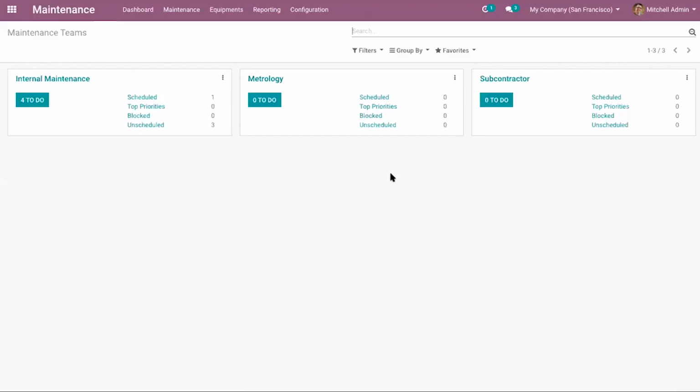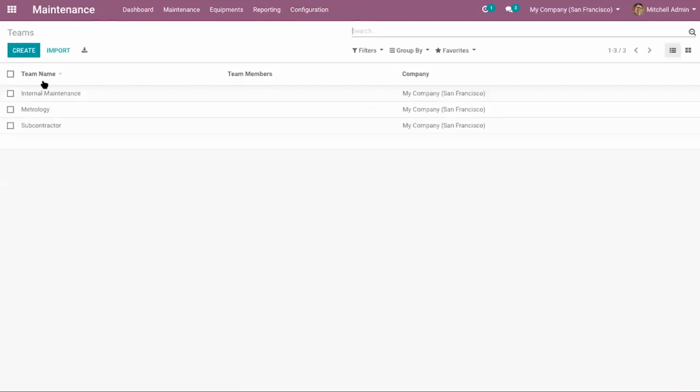Let's see the maintenance module. We discussed a little bit of the maintenance module yesterday, so today we can just discuss the other parts. You can find the maintenance teams here. To create a maintenance team, you can go to Configuration and Maintenance Team. Under that, you can create the maintenance team, the team members who belong to the particular team, then the company details.